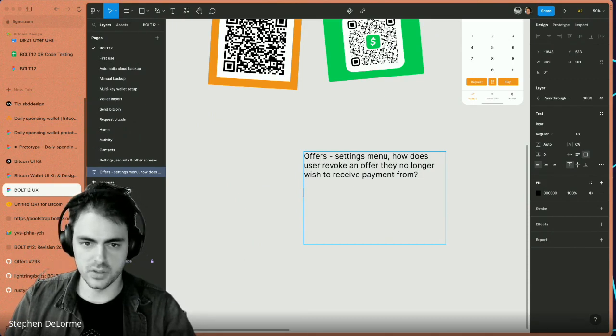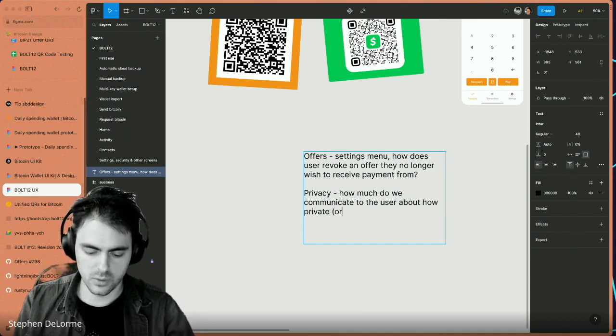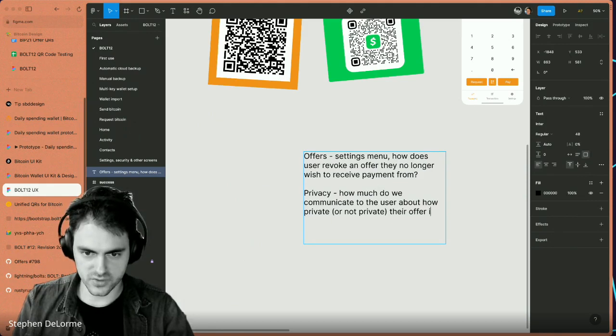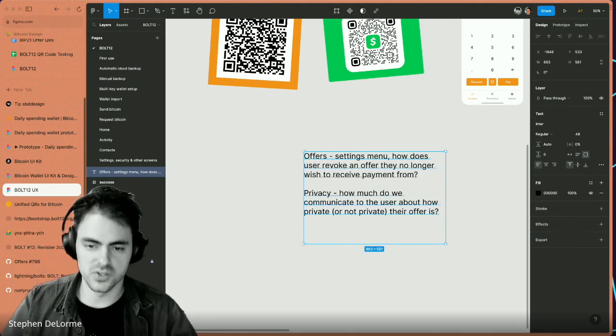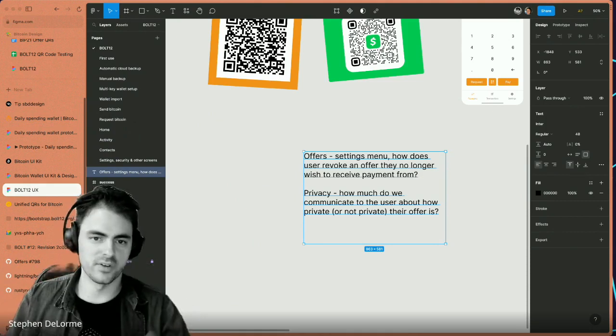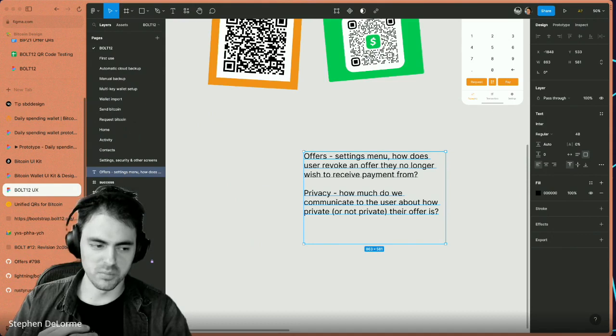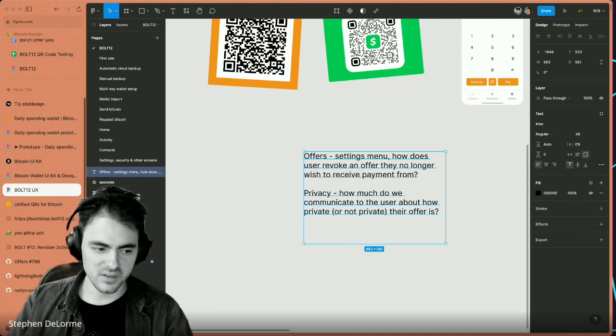And then I guess another thing about this is we have to think about privacy. How much do we communicate to the user about how private or not private their offer is? In a perfect world, what we really want to do is hand users this perfect level of privacy that they don't even have to think about, and it's just enabled by default. I think that would be amazing. But we do have to contend with, at least in the short term, the fact that with these blinded offers, the more blinded and the more resilient it is, the less private it will be.